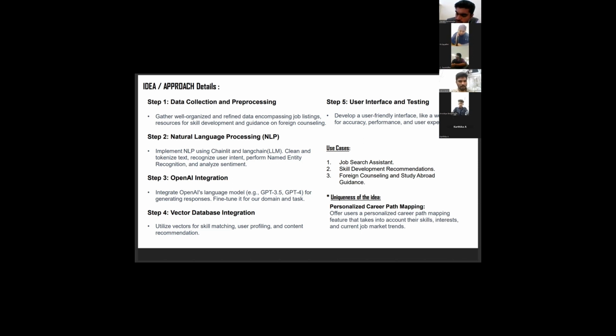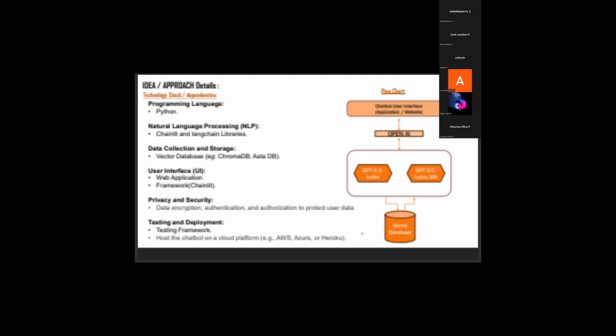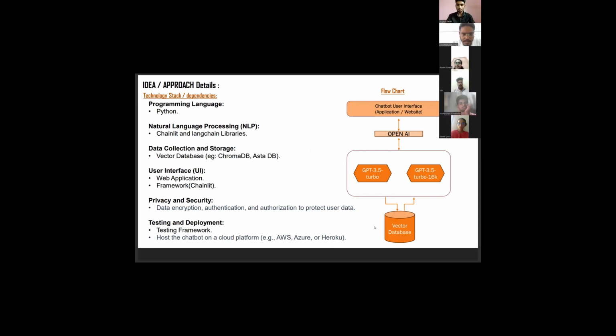The uniqueness of this idea is personalized career path mapping, which takes into account skills, interests, and current market trends. Let's get to know the details of what is used in our solution. We took Python as the sole programming language. For natural language processing, we use Chainlit for the user interface and LangChain to import LLMs, agents, and chat models.